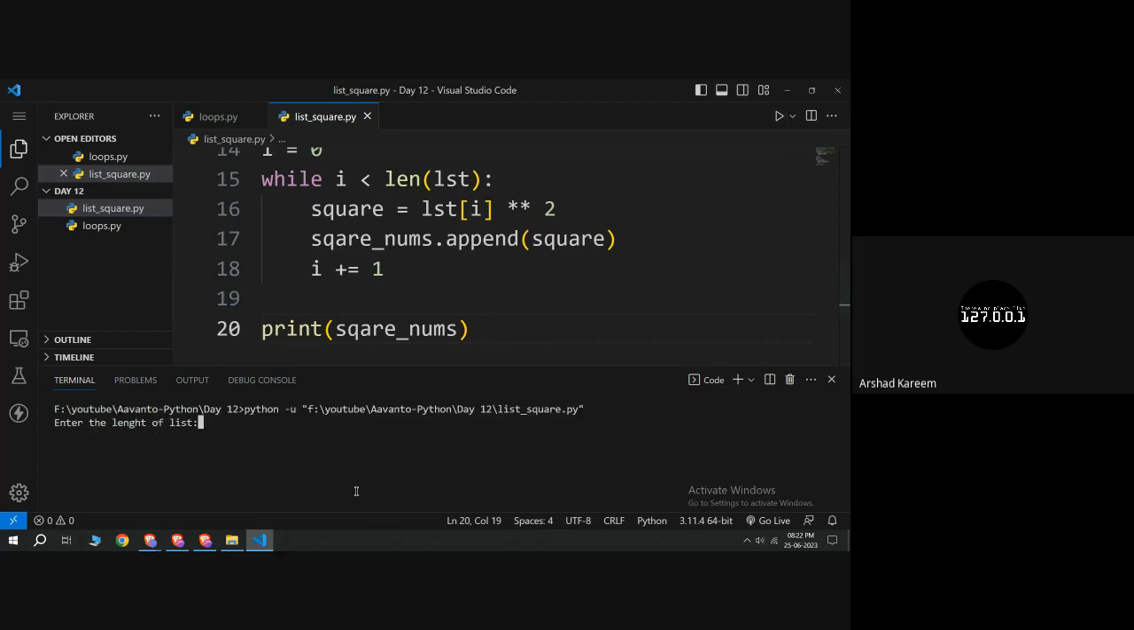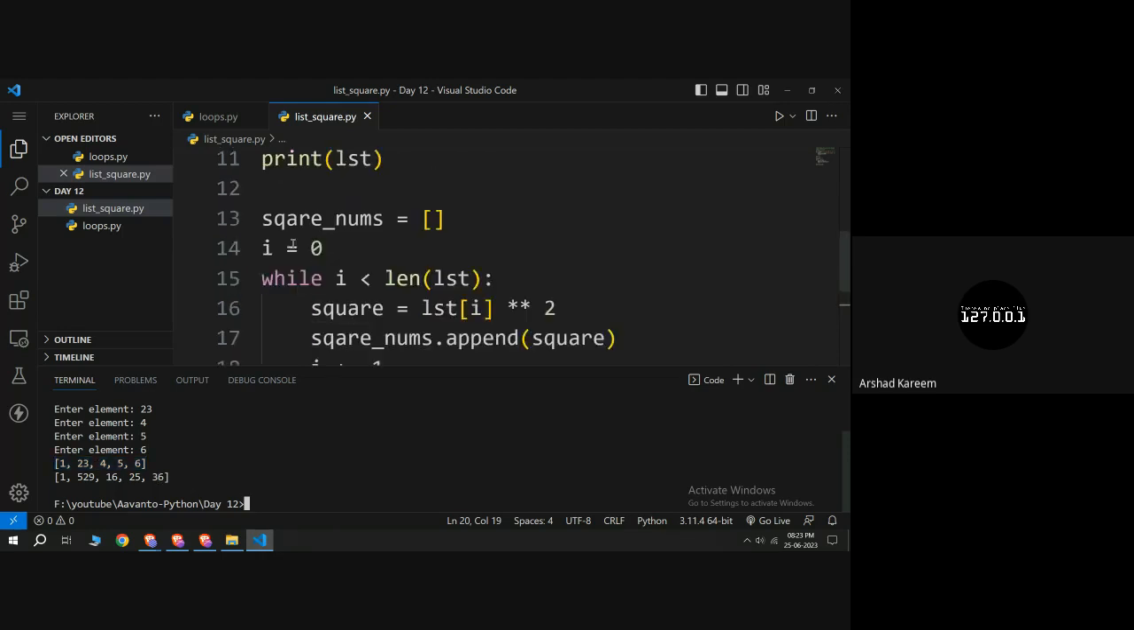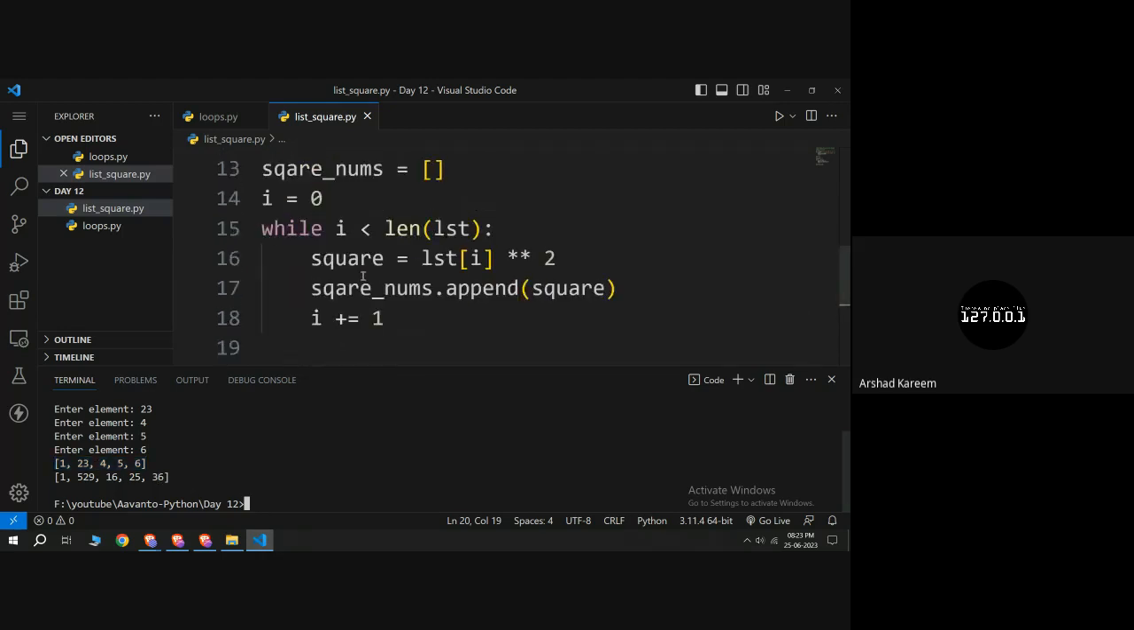If I run this now, if I enter 5 as input, so 1, 2, 3, 4, 5, 6. You can see here, these are the squares of the numbers which are present inside my lst list. So the square of 1 is 1, 2 is 4, 3 is 9, 4 is 16, 5 is 25, and 6 is 36. So I hope you clearly understood this.